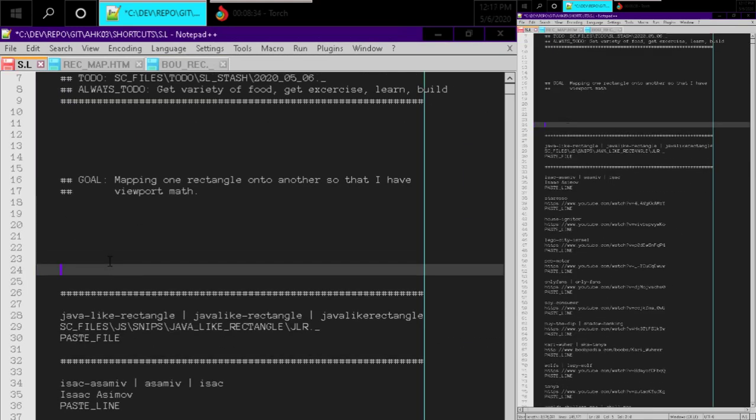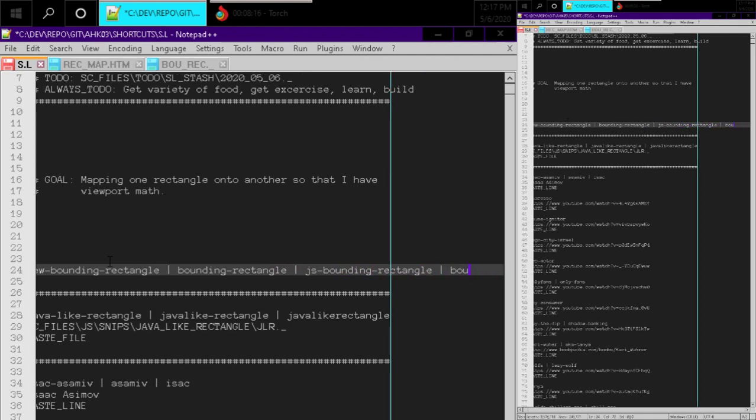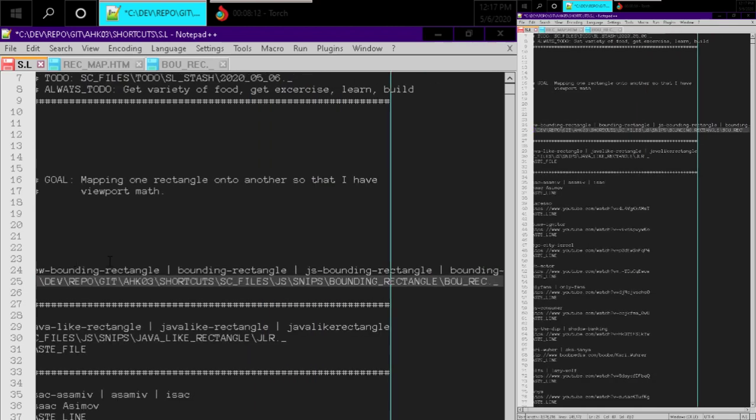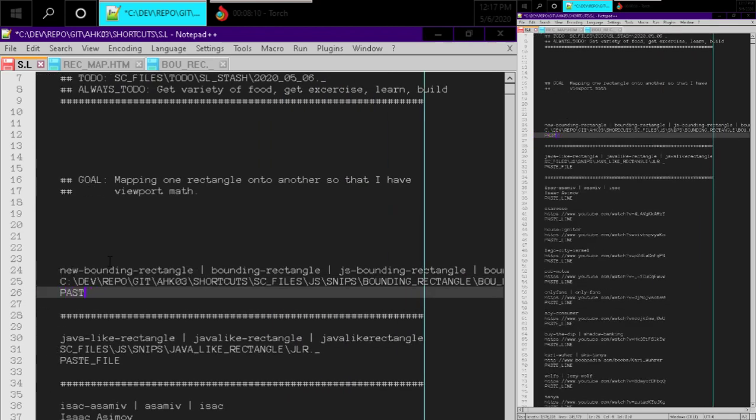Okay, so let's see, full file path to clipboard, and we're gonna just put that into our shortcut script, so we'll call it new bounding rectangle. Bounding rectangle, and I'm going to check really quick, make sure that doesn't exist. Okay. Rectangle. And then JS, bounding rectangle. Bounding rectangle JS. And then we will paste this.